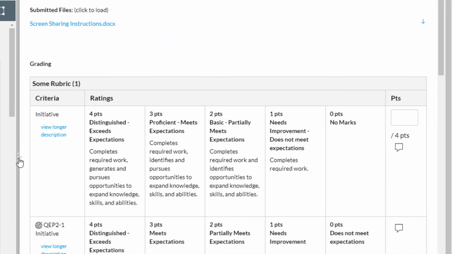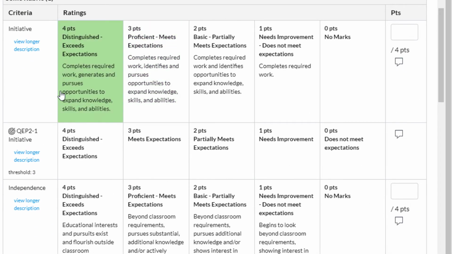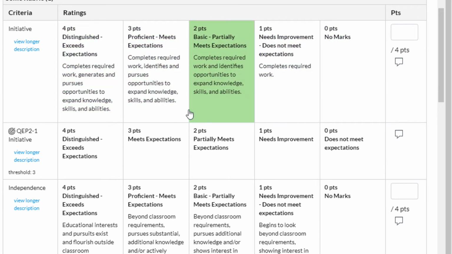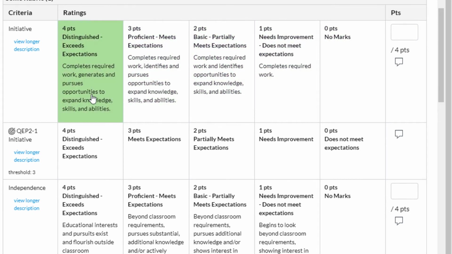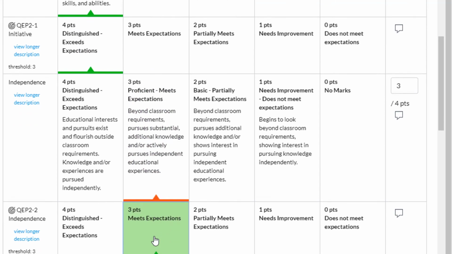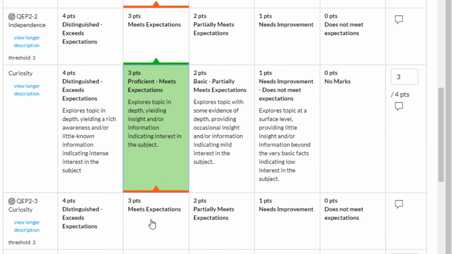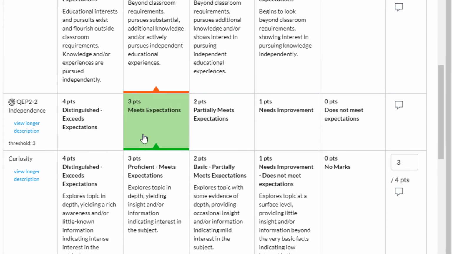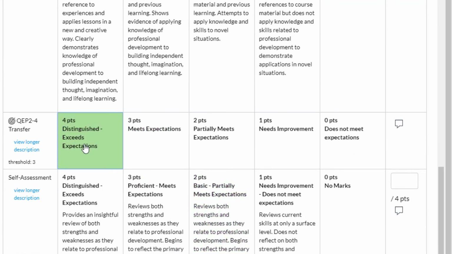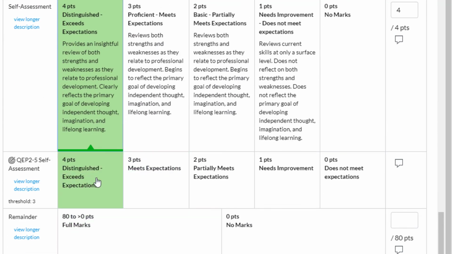I'm going to click on View Rubric. And it's the same process. So after you kind of get to know what these mean, you can read the excerpt and go, yeah, that's distinguished. So if it's 4 here, it's 4 here. That's a 3. 3 here, it's 3 here. Yeah, that's a 3. 3 here, it's 3 here. Curiosity and curiosity need to match. Independence and independence need to match. Transfer, I'll say that's a 4 and a 4.